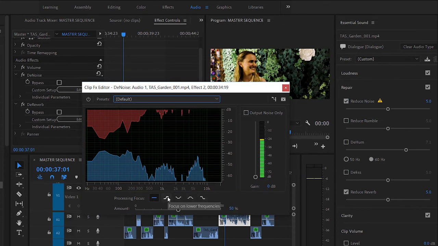If you know, for example, that you're particularly getting background noise in the lower frequencies, and that's the most intrusive part of the sound, you can select this option and try again.